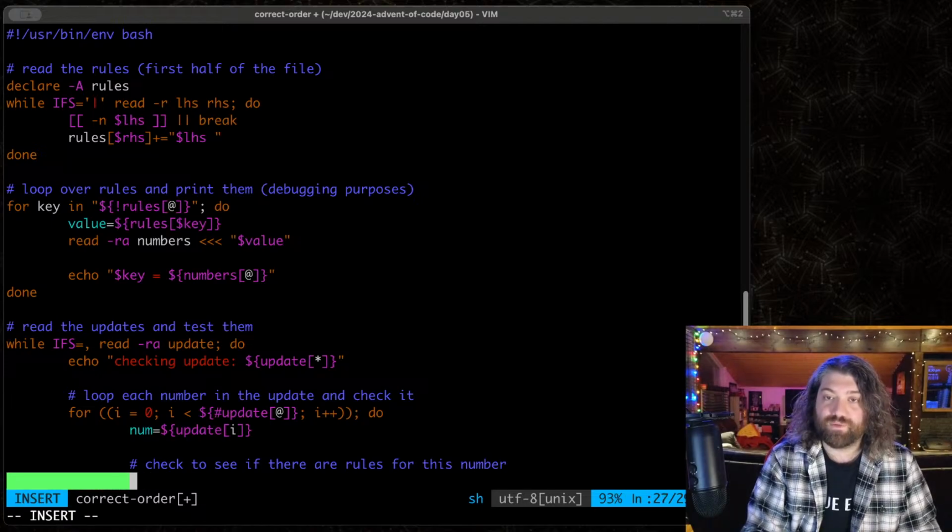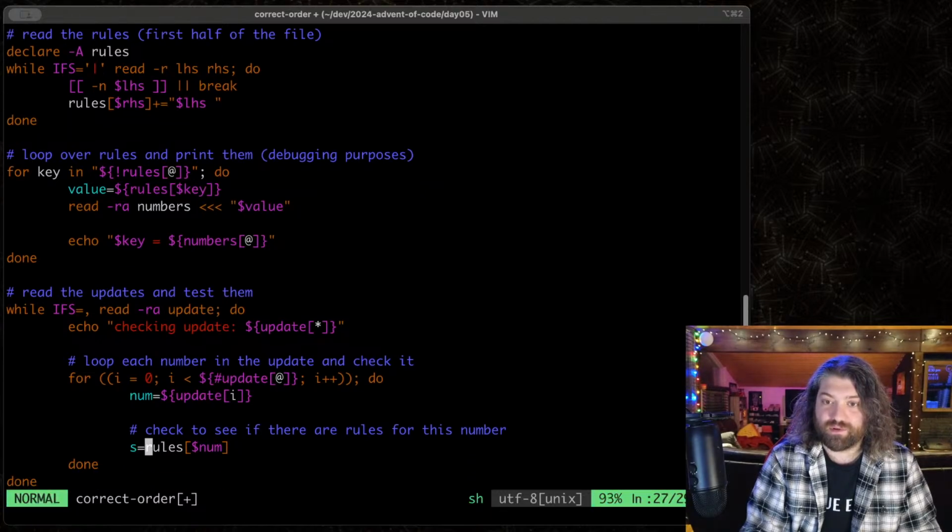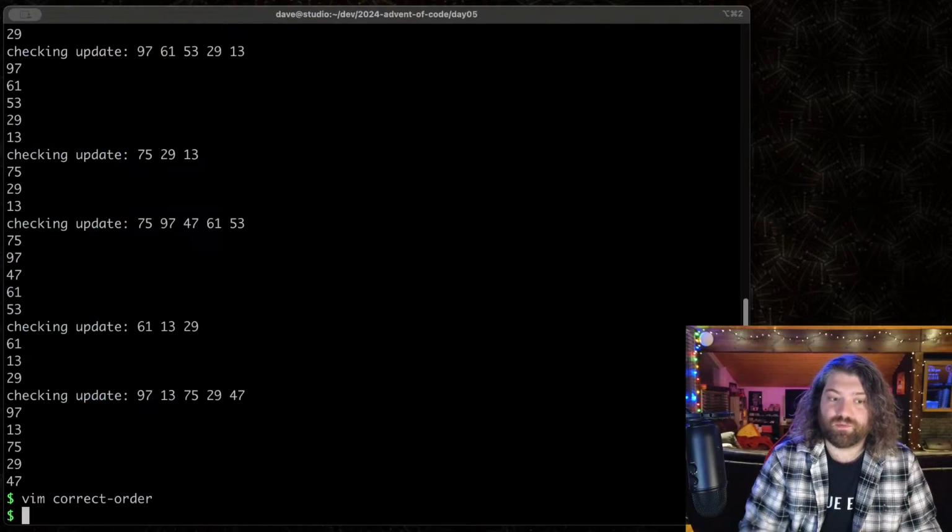Okay, so the way we check to see if there's rules for this number is we look for rules num, and then we'll pull this out into a variable. We'll just call this, like, rule. Now we'll just call this s. We're just going to pull it out into some throwaway variable. Rules num. Can I do this? Let me just run this and check.